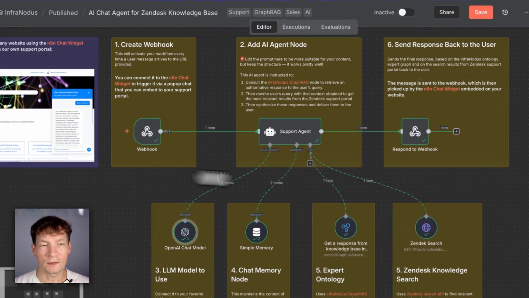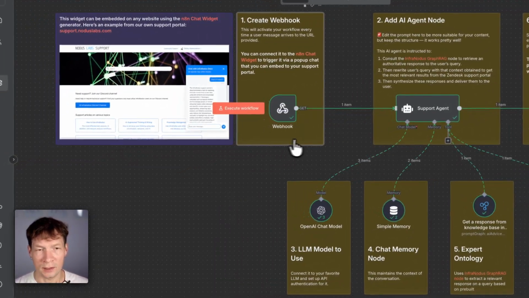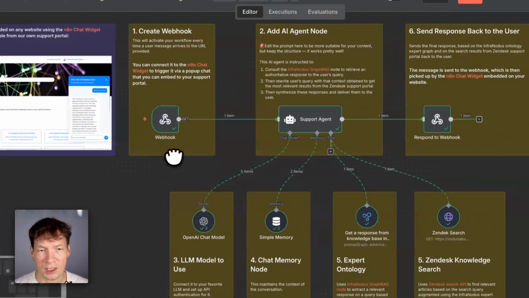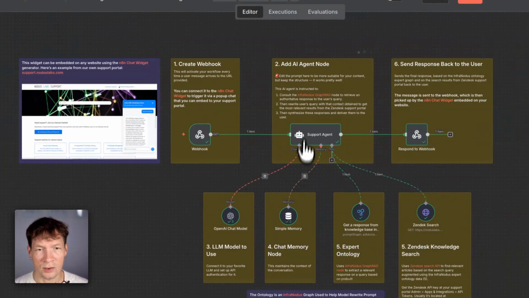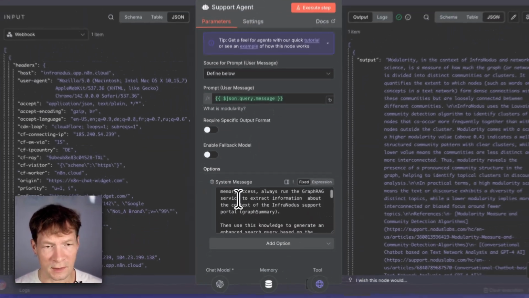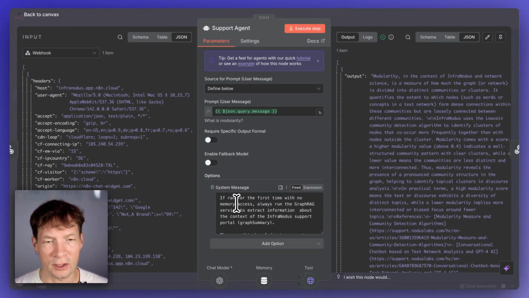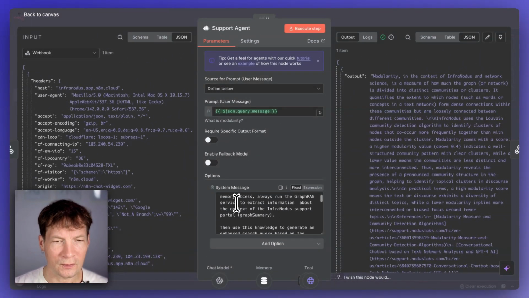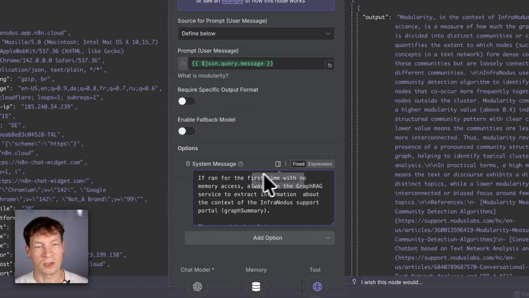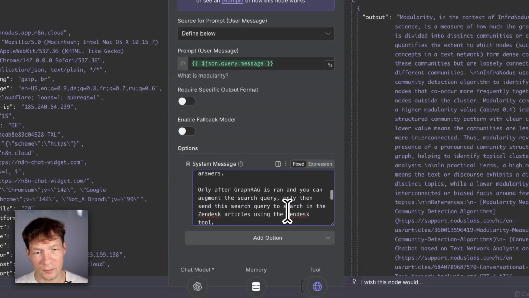So once you have this workflow copied into your n8n, you need to actually add some settings here. The main one is going to be this support agent where you define the system message. Well, that's actually not the main one, but it's an important one. So here you just need to replace everything that relates to InfraNodus with something else. So if it's your own product, then probably you need to write the name of your product just to give it a bit more context.